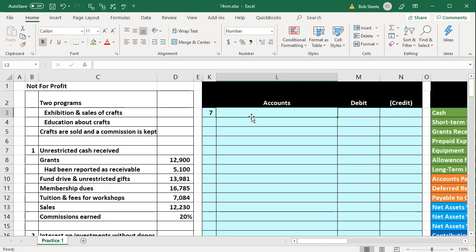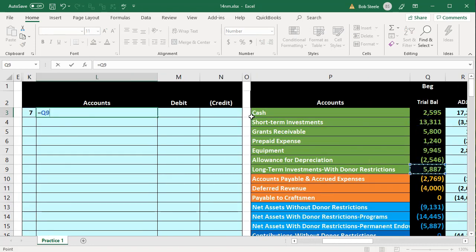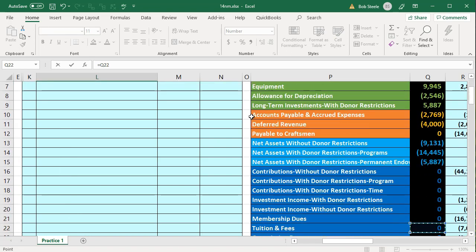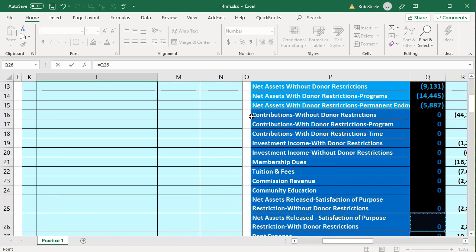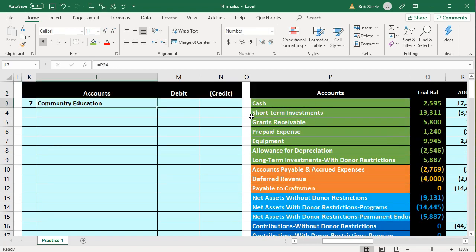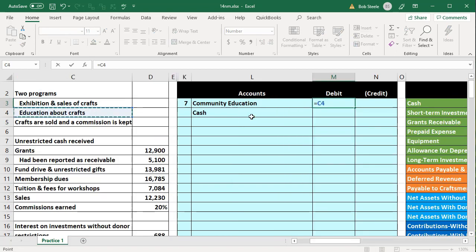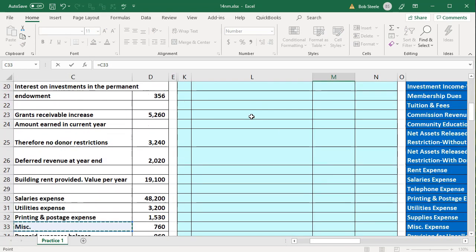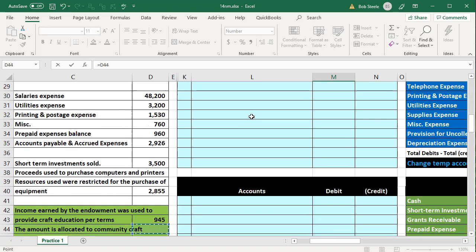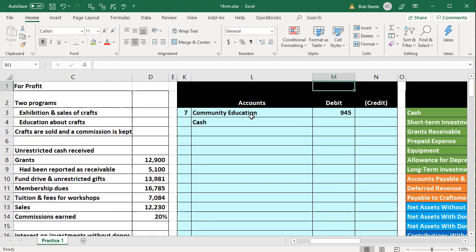So that means cash is going to go down and the debit is going to be the education. We're going to have an expense type of account, something like community education. That's going to be the service we provide, community education. And then cash will go down. The amount is going to be equal to that 945, I believe. So we've got the debit and the credit there.